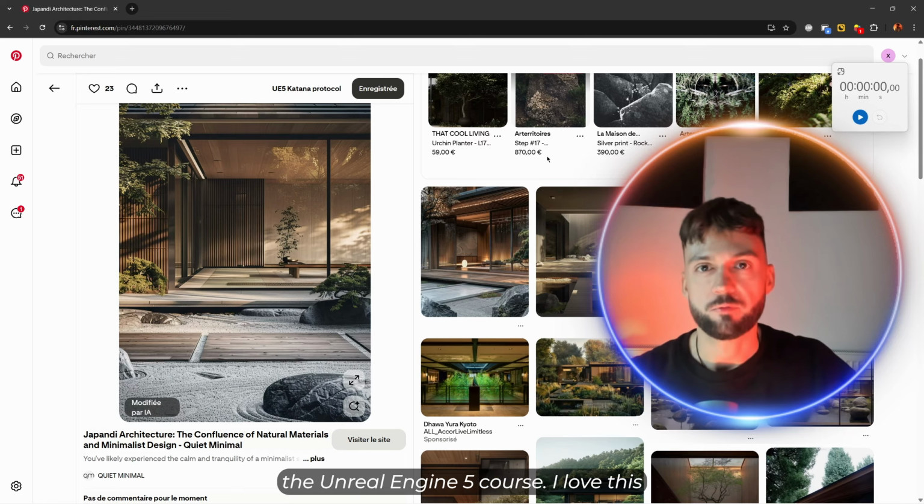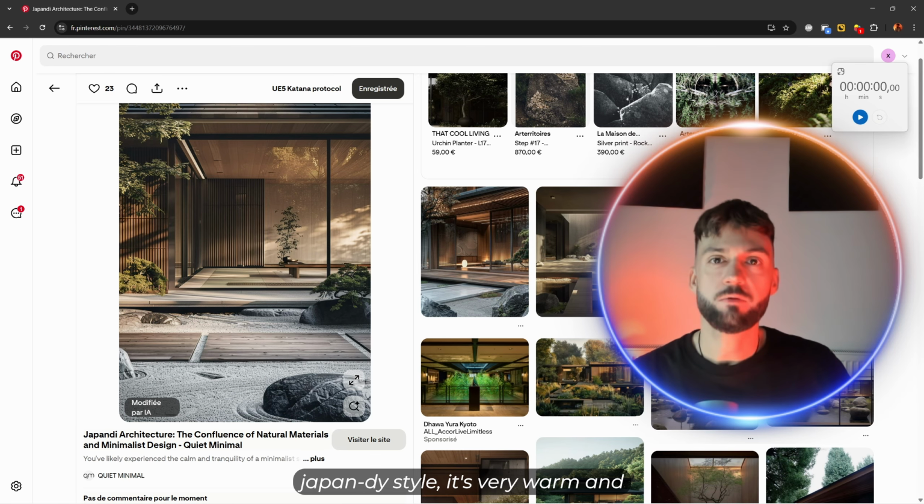So I went on Pinterest to find a reference that matches our original scene that we create in the Unreal Engine 5 course. I love this Japanese style, it's very warm and welcoming. We're gonna quickly jump into Photoshop to analyze this reference before starting in Unreal.